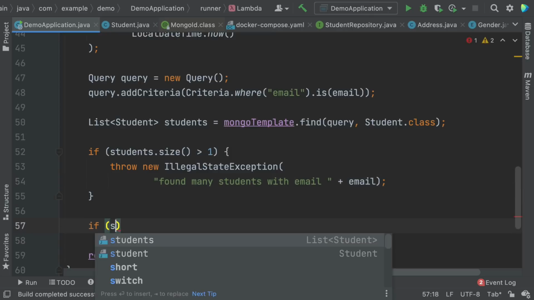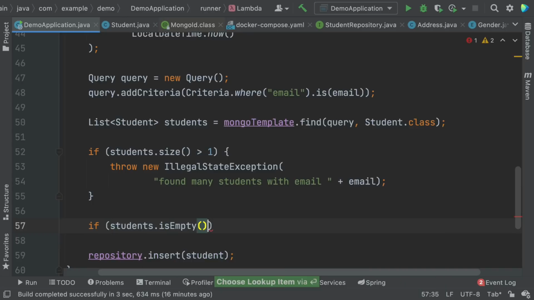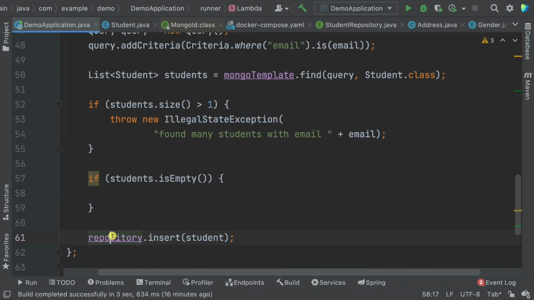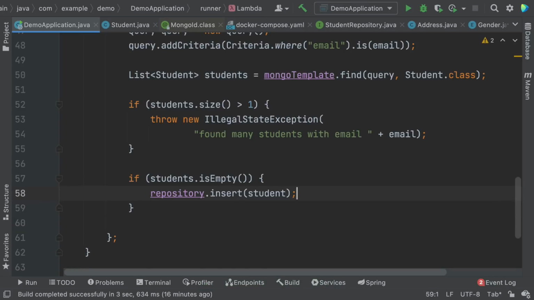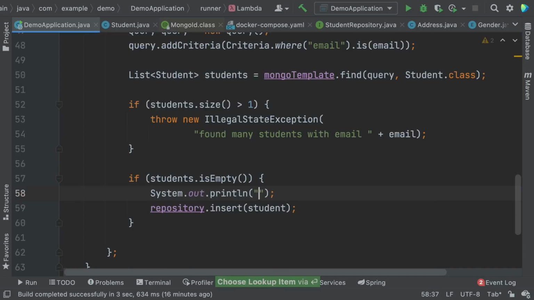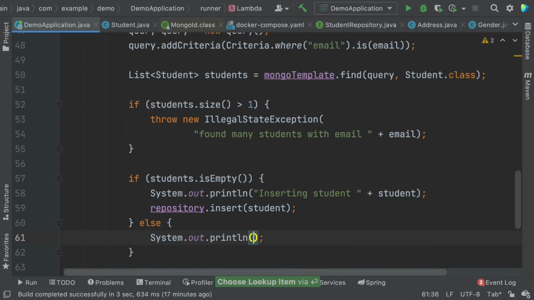We can say if students dot isEmpty. So if it's empty, we just add it, right? So we can even say else, but it doesn't really matter at this point, right? Because we just really care whether we haven't got a student, right? So if we don't have a student, then we insert. Now let's just test this logic. So here I'm going to basically add a System.out.println, inserting student plus student. And here I'm going to say else, System.out.println, student plus already exists. And there we go.